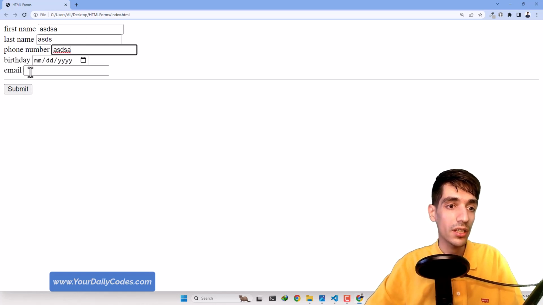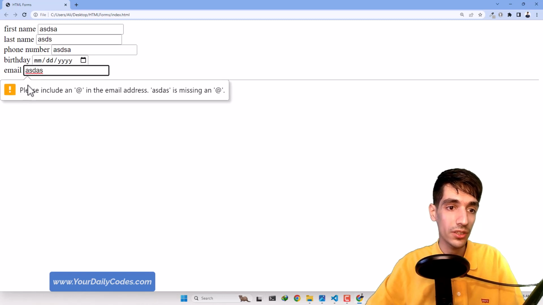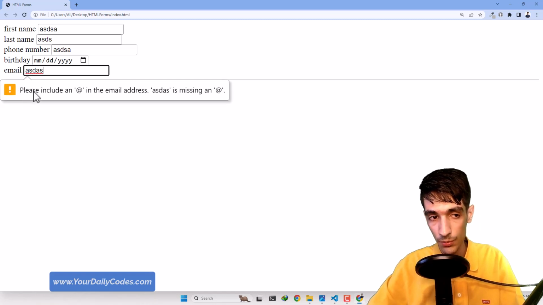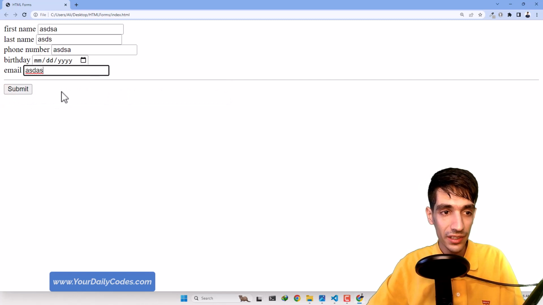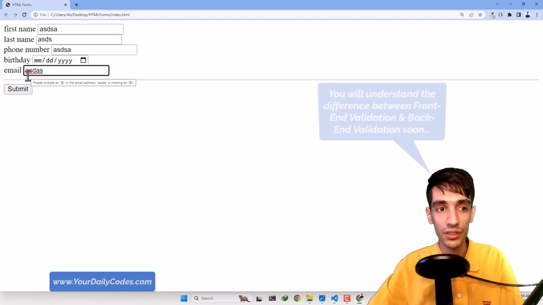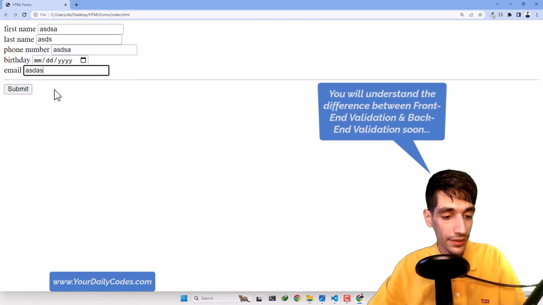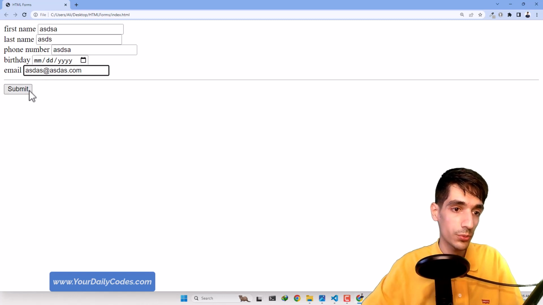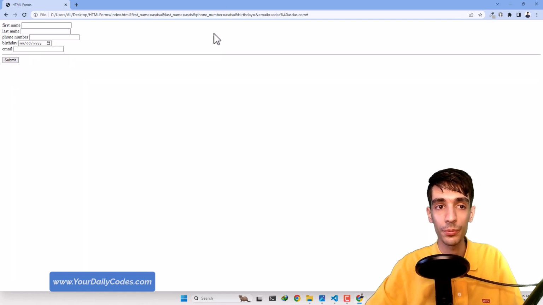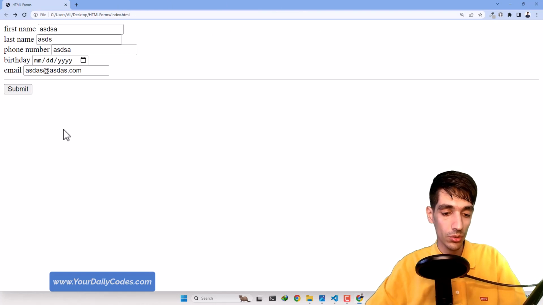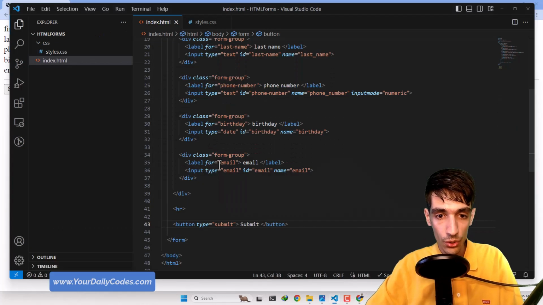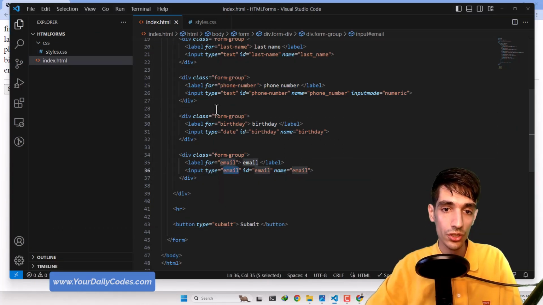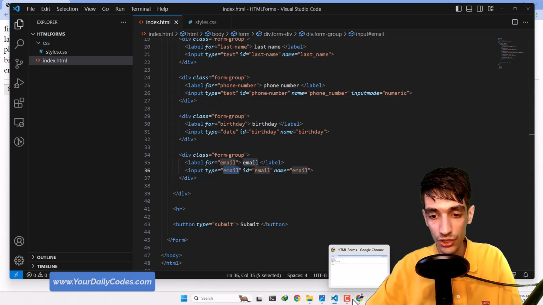So let's hit refresh. We write something inside all of these, and when we submit this form, it gives the validation that I was talking about. It validates to make sure that this is actually an email, and this is a front-end validation. So we can say something.com, and this is valid, and as you can see now, the form is submitted. So let's get back to our code. This is input type email. It just looks like input type text, but the difference is it has an extra validation.